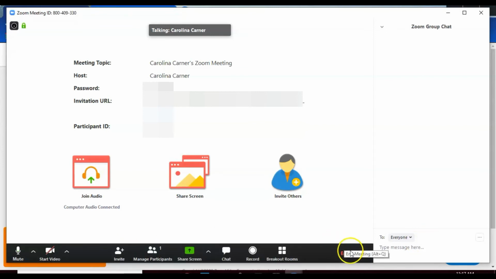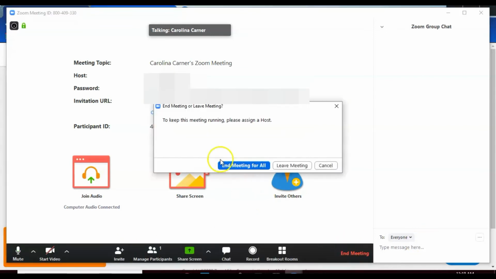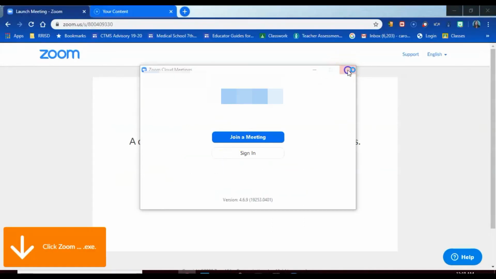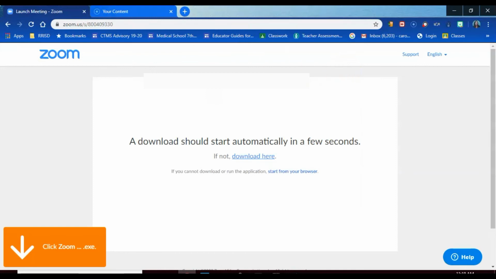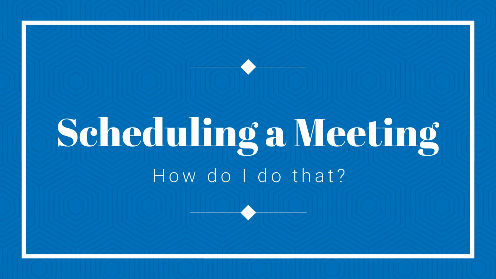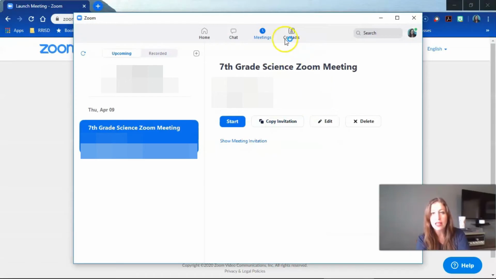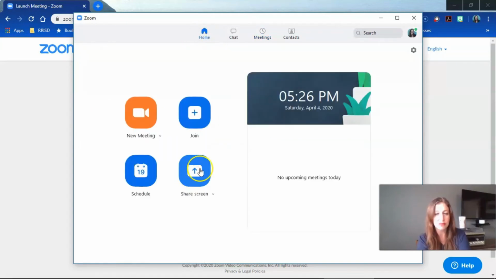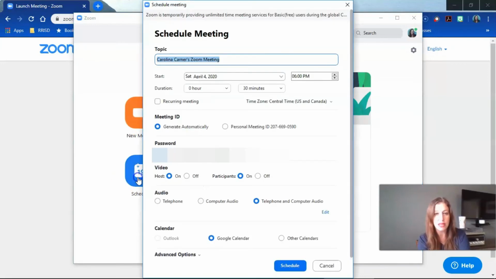So whenever you're done with a meeting, make sure you hit end meeting and then end meeting for all. And then you can already see that I have a meeting scheduled for 7th grade science from 10 to 10:30. Okay, so what you need to do is go to the home screen, and then you're going to go to schedule a meeting.